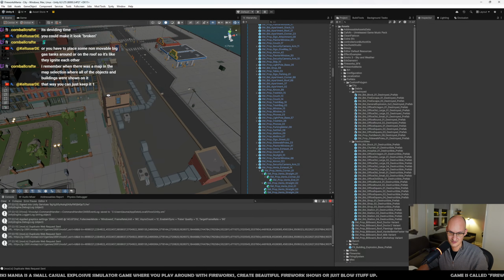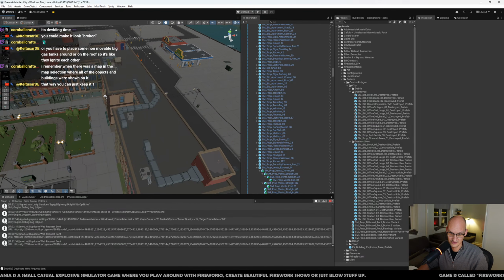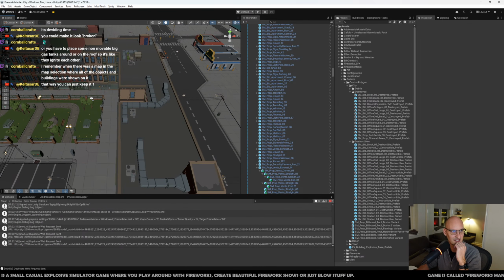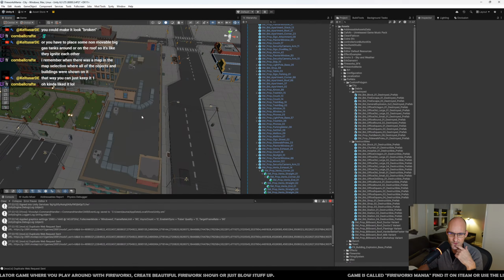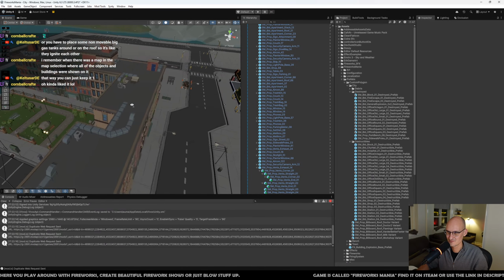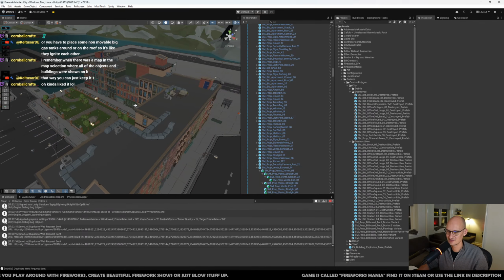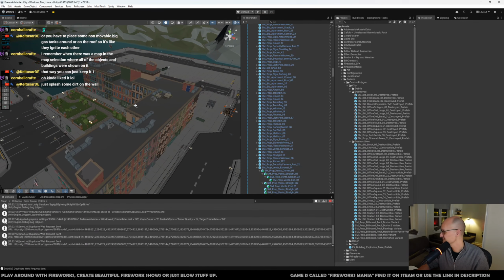And there was a map in the map section where all the objects or buildings were shown on it. Yeah, it was a destructible map. It was while I was testing this, making this destructible thing work in multiplayer. We had that destruction map, but it's not really relevant anymore, so I removed it. That way you can just keep it one. I see, Cornwall. It was nice just to go in there and blow stuff up.